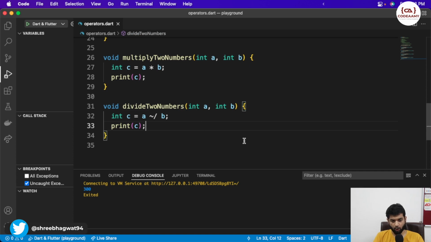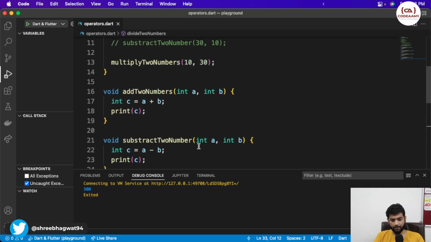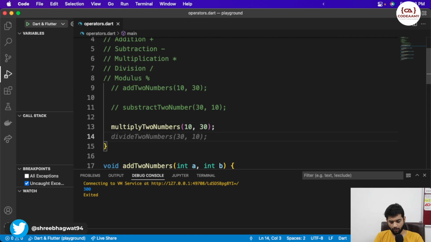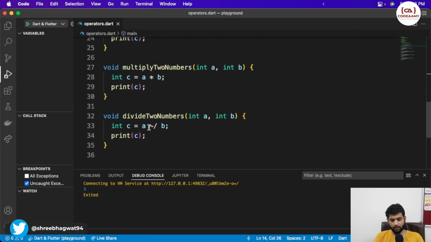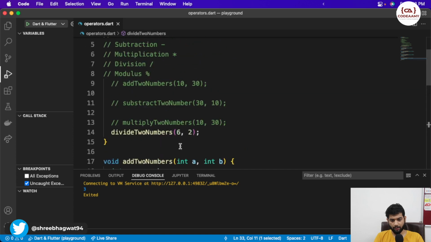We will use this function twice, where once we will make sure that we get an even number or the whole number, and the second time we will get a rational number. Okay, so I'll just call this function again, divide two numbers. Now instead of 30 and all, over here I'll do 6, and over here I'll do 2, and I'll hit play, and you can see we are getting the answer 3, because we are doing a divided by b. So we are dividing 6 with 2.